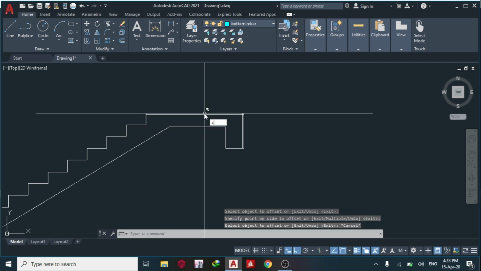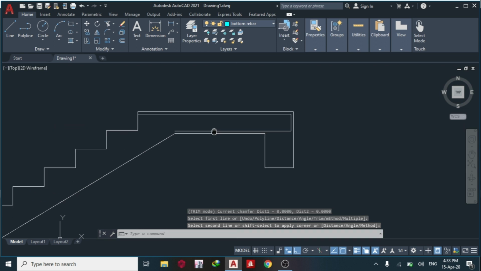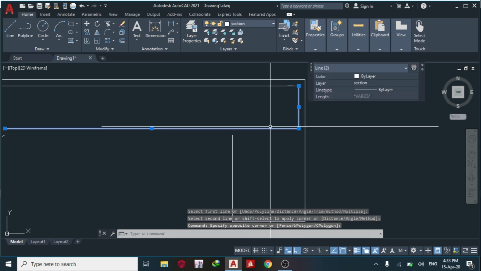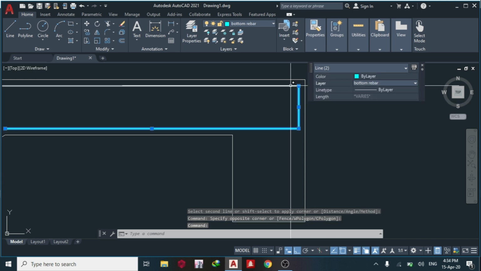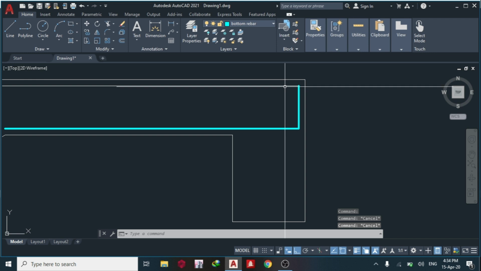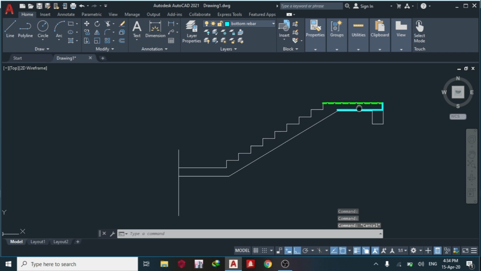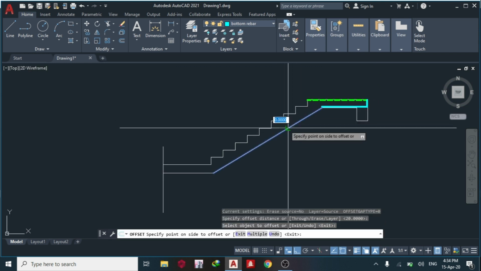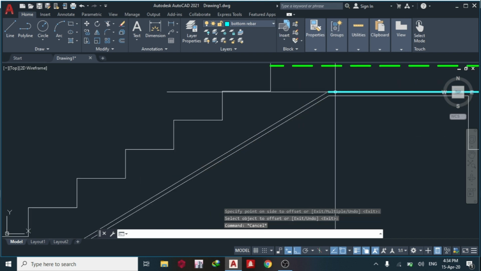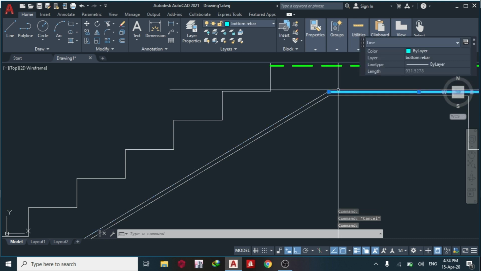Okay, so chamfer, this also chamfer. Okay, so I'll change my layer now, change it to bottom rebar, and this is top rebar, top bar. Next thing I need to do is this slant one also, offset 20. Okay, so this is it here. Sorry, match property.